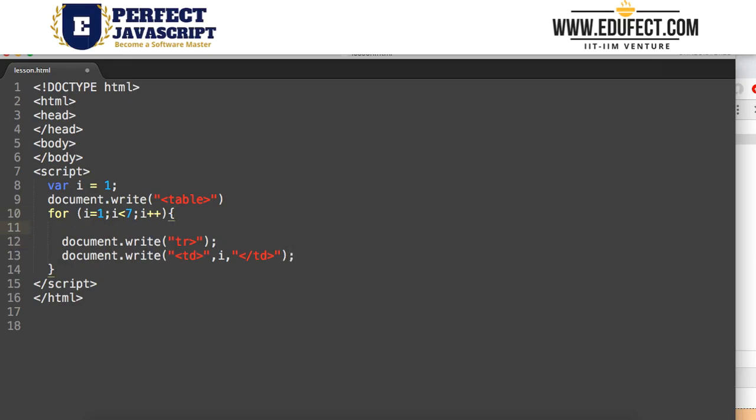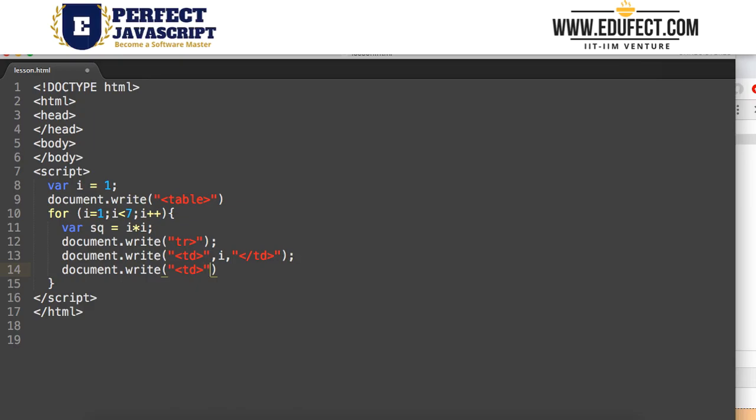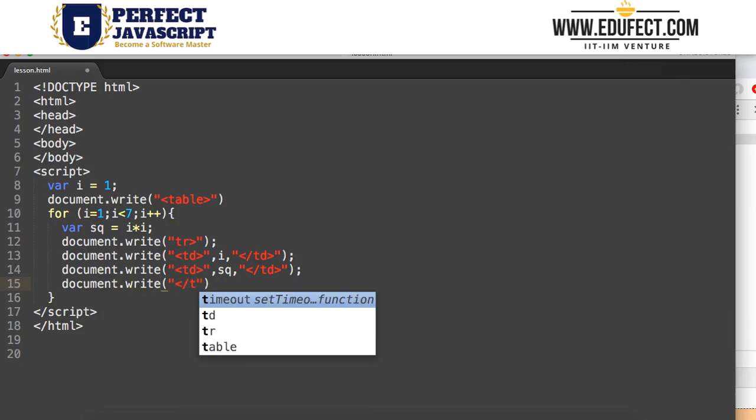We also needed to create our square. So let's define sq is equal to I into I, which is the square of I. Once we have created it, let's write that also. So we will say document.write, and again within a td tag, what will we write within that td tag? Comma sq and slash td. So sq is also there. And now we need to close our row. So we will say document.write slash tr.